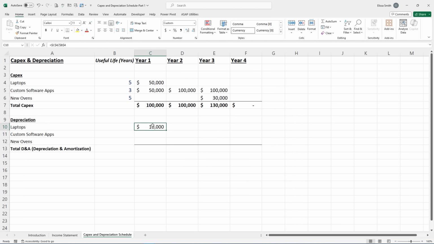Now, for the 4 years that we're tracking depreciation, this is the same depreciation we'll take each year. So we're just going to left drag that over to the right, and we'll see our depreciation.